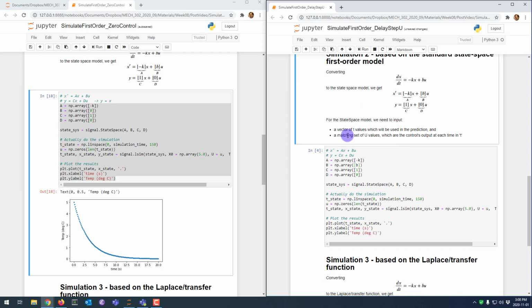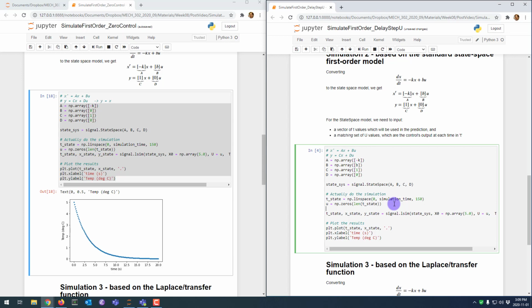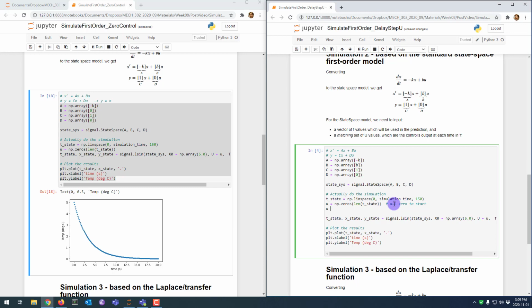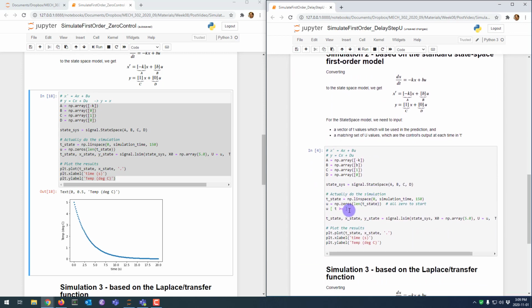The thing that we also need, though, is a matching set of U values, which are the control's output at each time t. And so if we take a look at the input here, before we had a U vector that was all zeros. We built it here. Now we have to have it built as zeros up to 4 seconds and then 1 afterwards. But fortunately, we have some lovely syntax for this. So this is the all 0 to start. And then here we're going to say, well, whenever t is greater than or equal to u on time, we are going to get a value of 1.